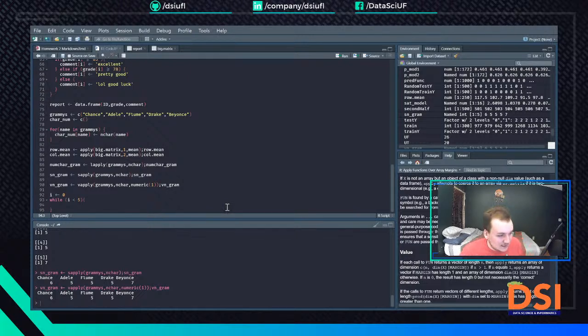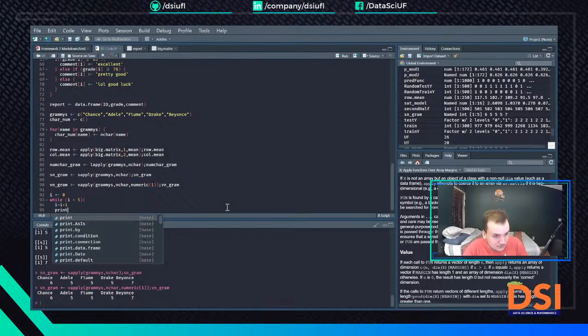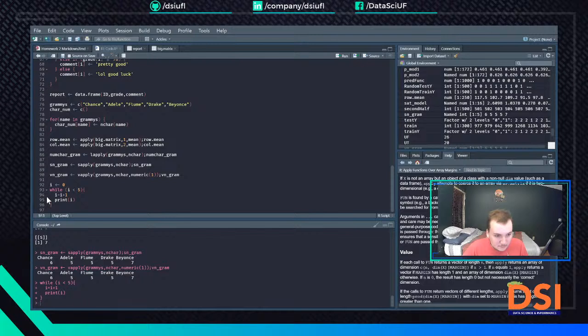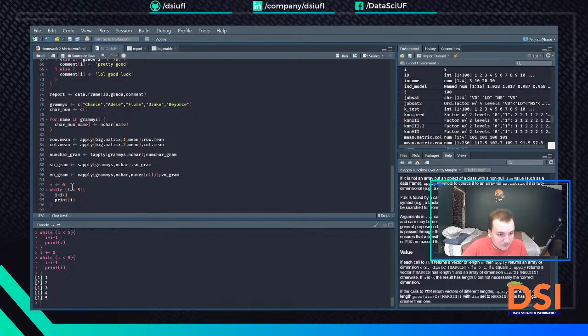So while i is less than 5, we're going to print i. We're going to give i a value of i plus 1, and then it's going to print i. Let's do that. Okay, it didn't do anything because I don't think we set i. Okay, yeah, so it prints. They're very similar to for loops, right? But they run until you define a condition and have a condition set.